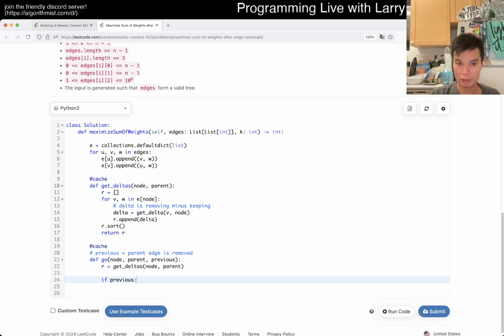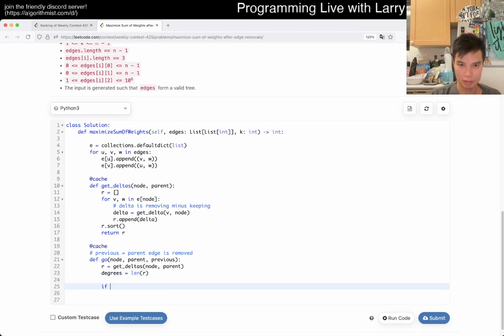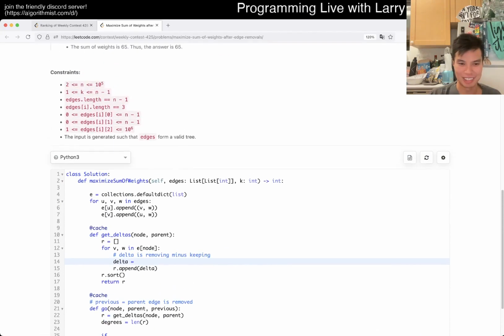If previous is removed, then this node is going to be equal to this, right? And then if... just get delta. I took it out and then I forgot what we said it was. Damn it, I'm just being silly.